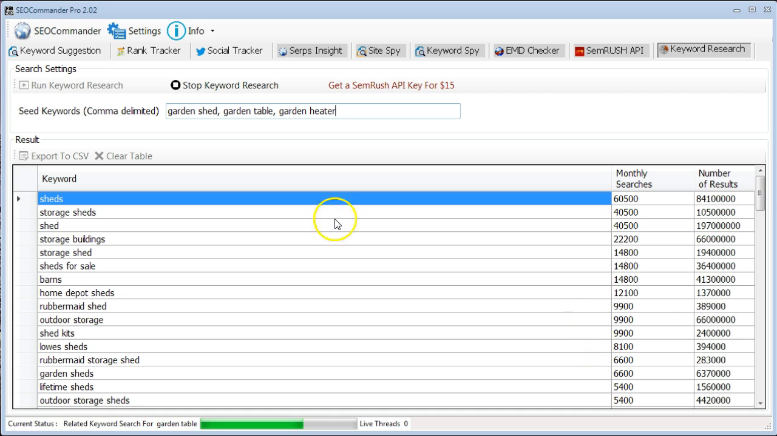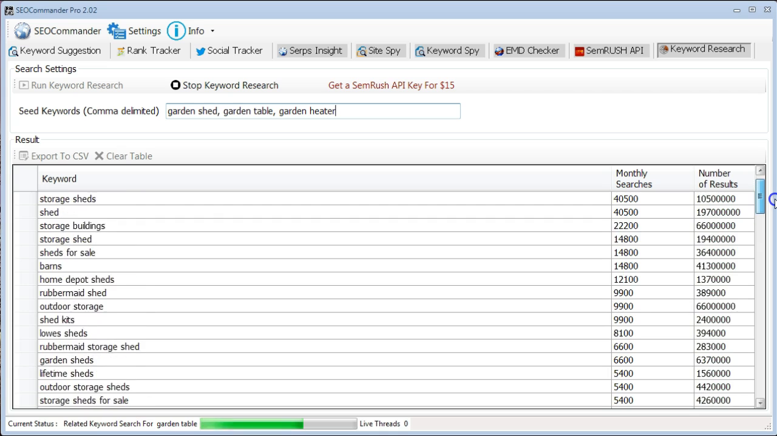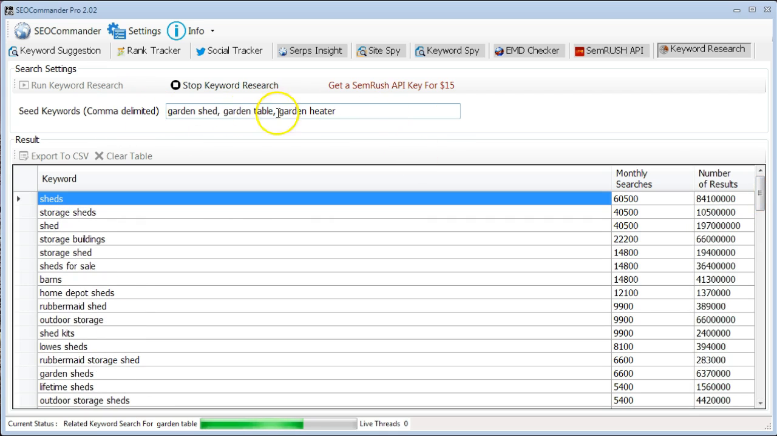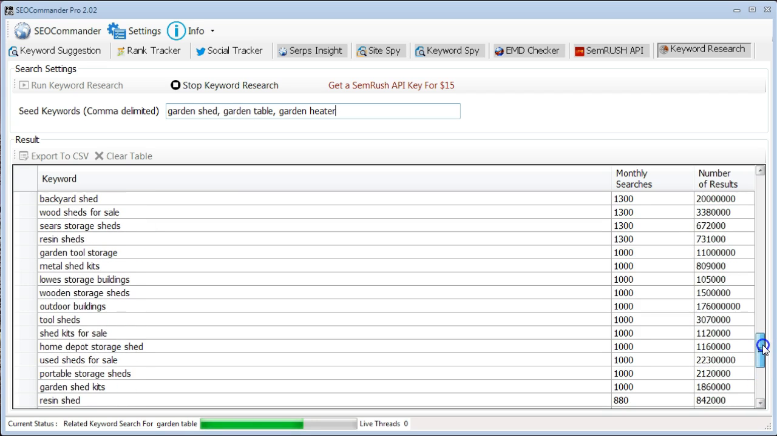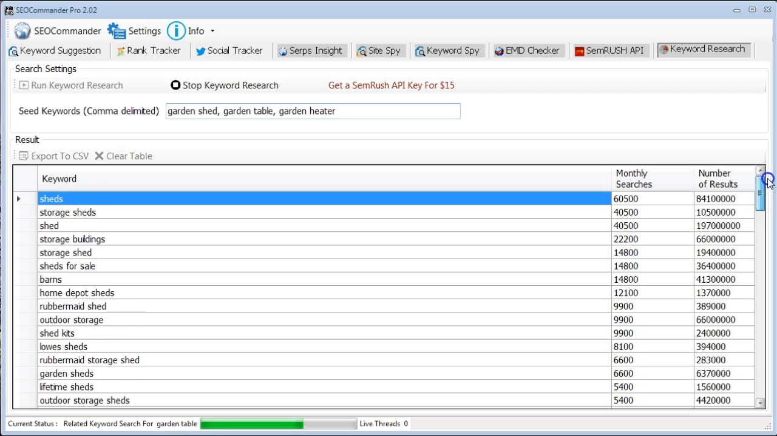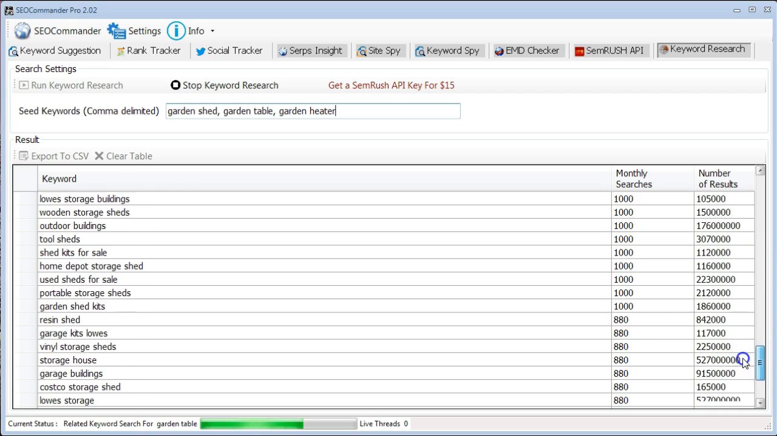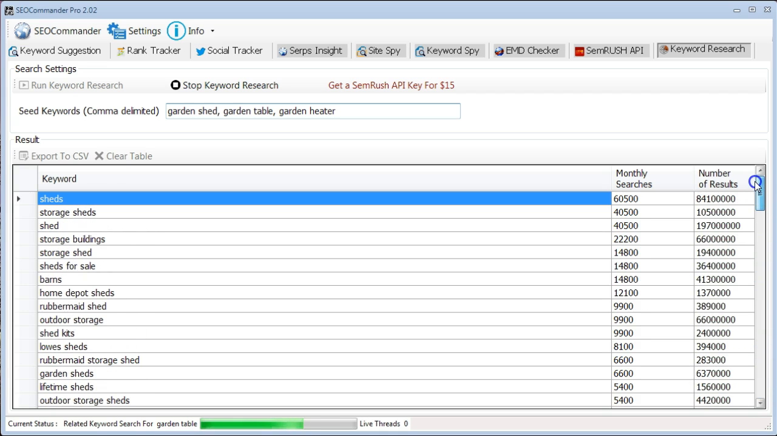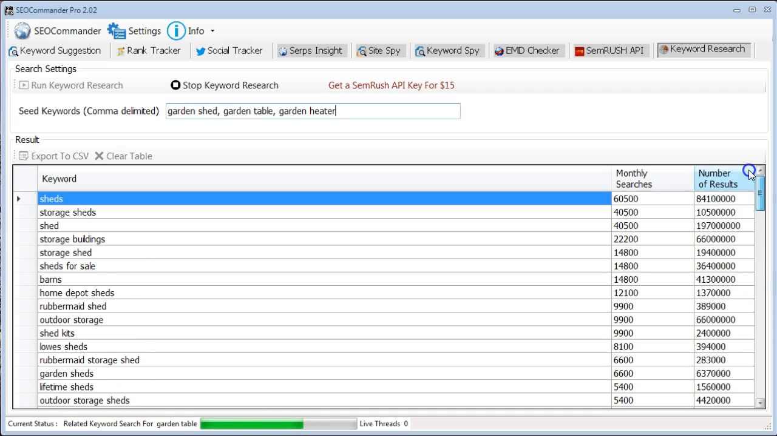That'll come back from SEMRush, and here it's giving you the data for these search terms. It'll give you the monthly searches, and it'll also give you the number of results. So that's really, really handy. You can really see what people are looking for there as well. That's using SEMRush data, so it's very reliable, not like the free ones, where you'll be lucky if the data is verified or not. At least we know with SEMRush it's a credible source.